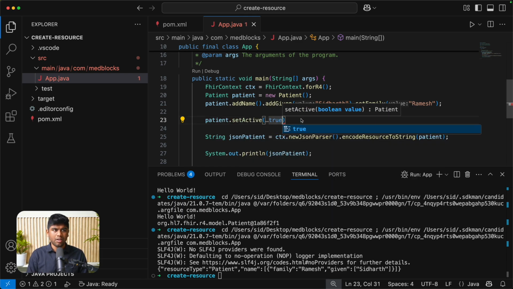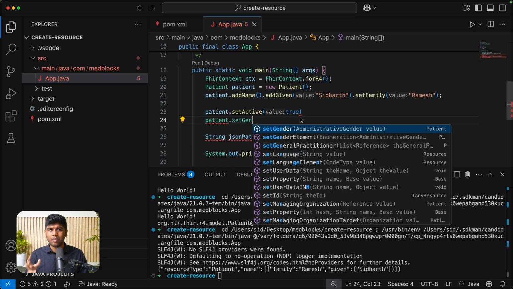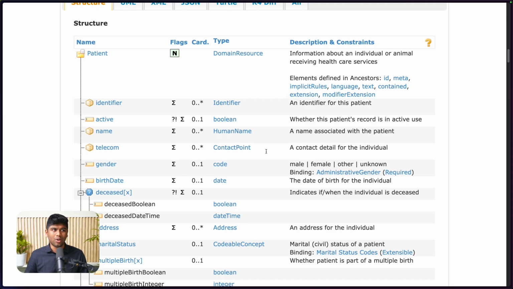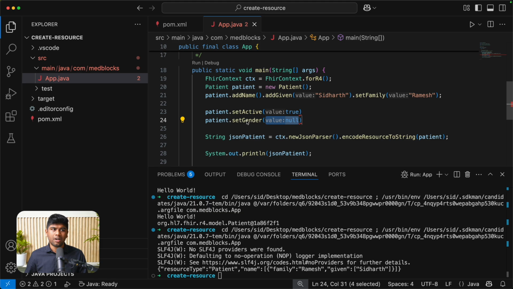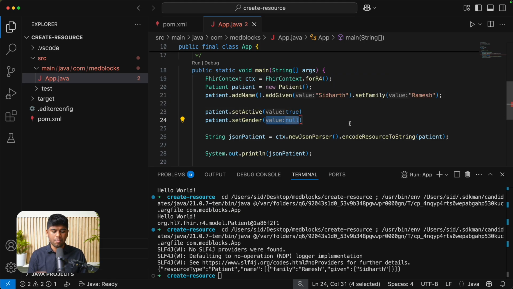So I'm going to say active is true, patient.setGender. And again, because there is only one gender associated with the patient, it's 0 to 1. It's always set, right? Now, and again, it tells you what type it expects. So it's the AdministrativeGender. So let's import that. AdministrativeGender.MALE, right? And let's add the semicolons in here.